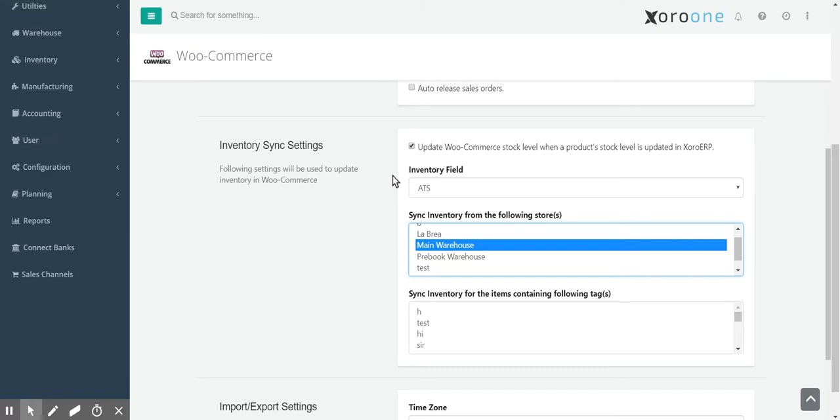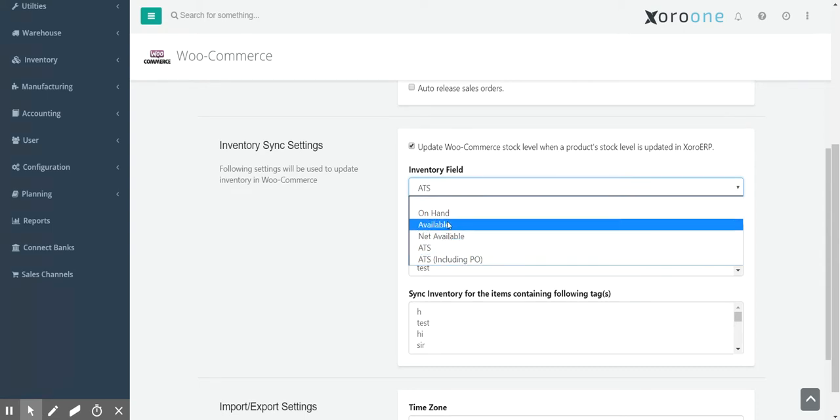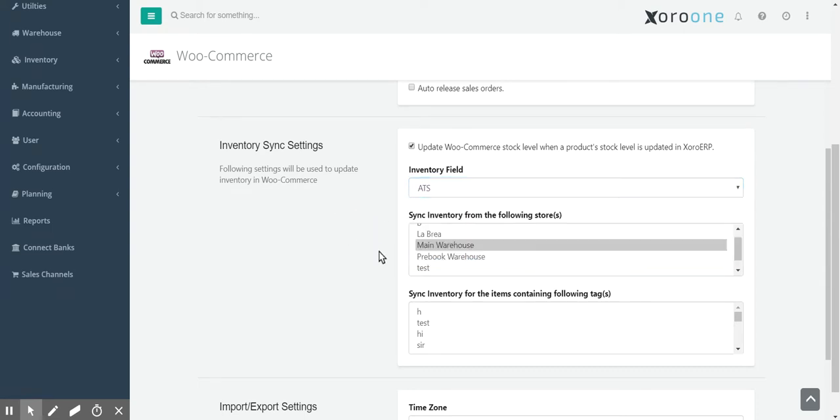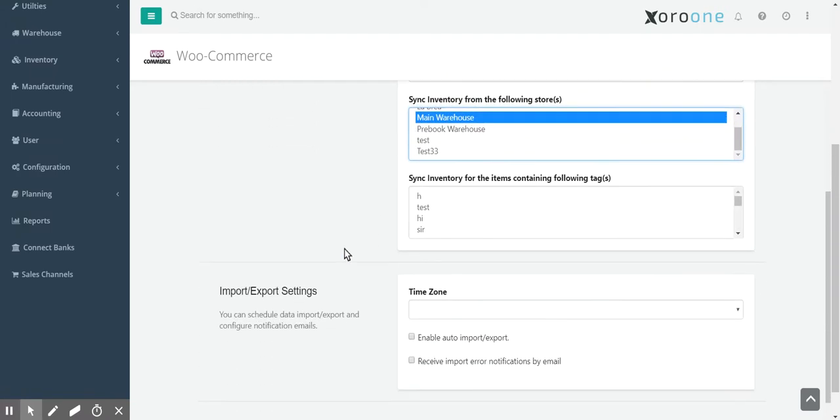Again, what we did was we selected an inventory to sync our WooCommerce with. You can select any one of these basically. And again, review your documentation for these inventory levels, just to see which one's which and how they work. And you can select which inventory to sync your WooCommerce with, which warehouse.